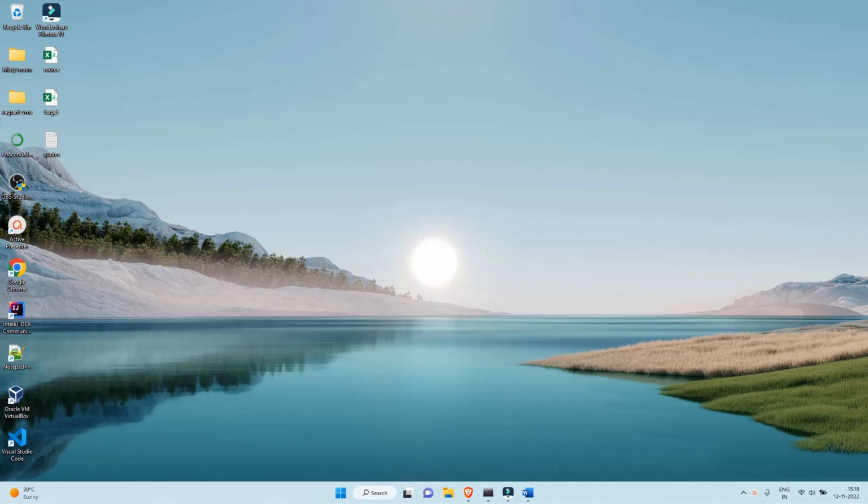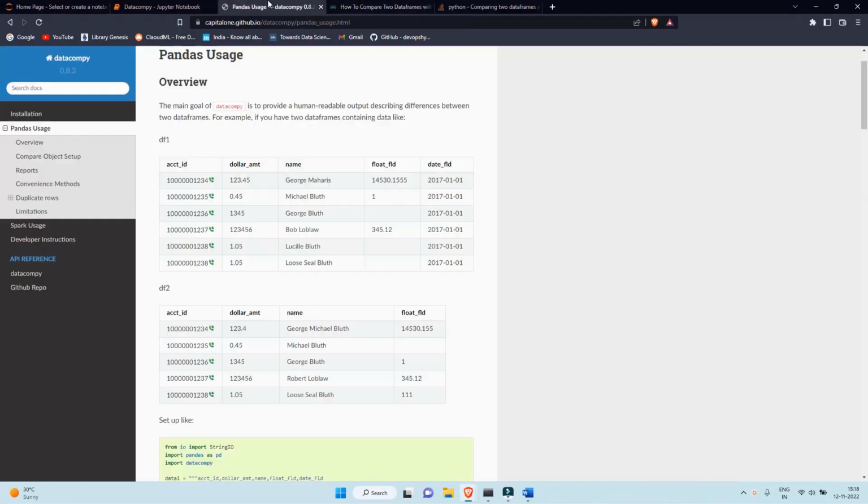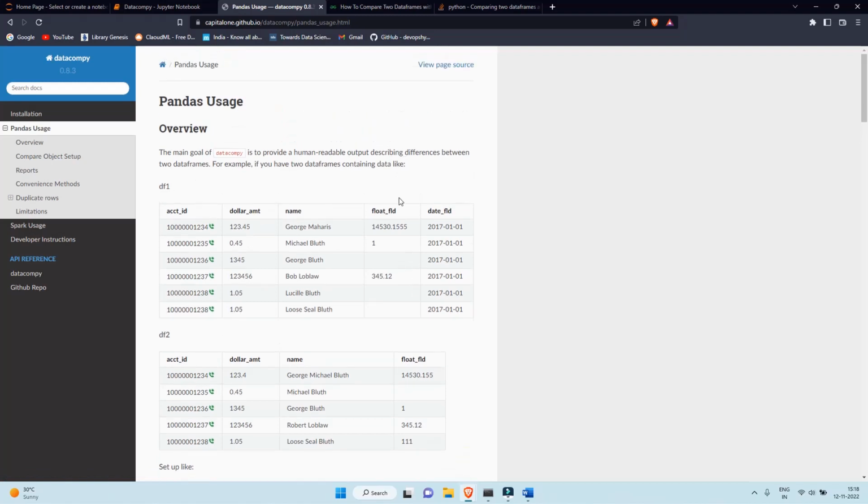So talking about this library, you can go through their website first. I will open the website. Yeah, so this is the website, Datacompy, and here you can see the pandas usage and the Spark usage. So you can go through this website to know all the functions which are inbuilt in this class.